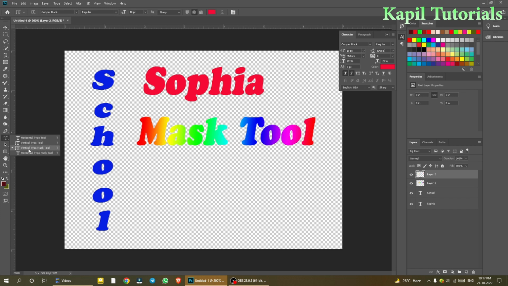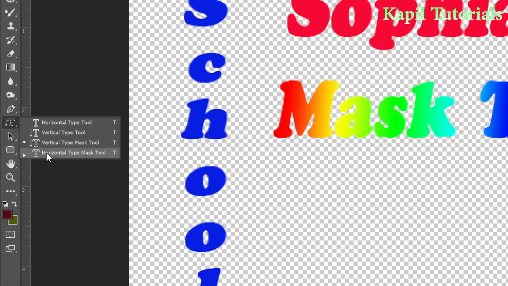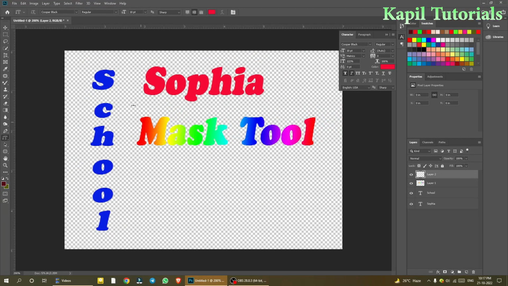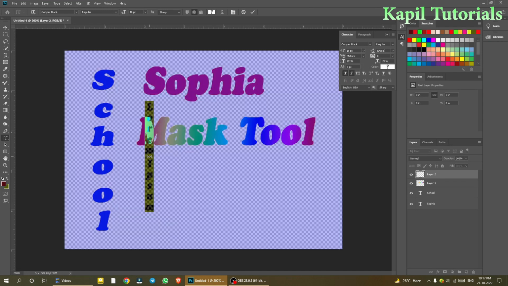Now the last option, horizontal type mask tool. Horizontal type mask tool I have already taught. Vertical type mask tool, so I'll click it here, and before typing I'll decrease the size firstly. Let it be 16, and I'll select it here, and then I'll type here, suppose, Photoshop, because here if I increase, nothing is changing. So beforehand only I have to do whatever the changes or whatever the size I want.